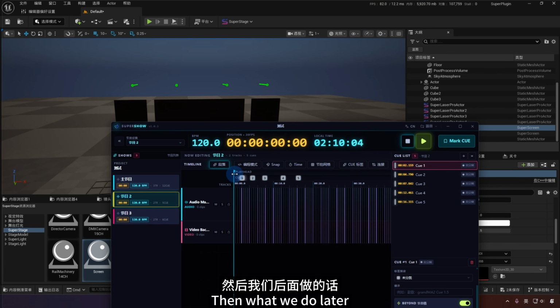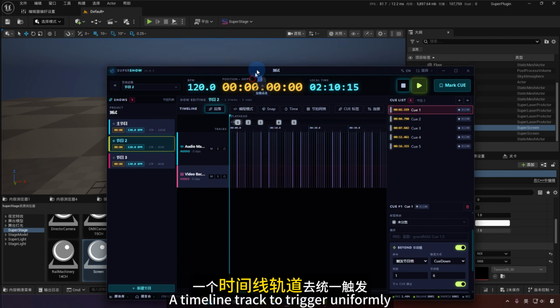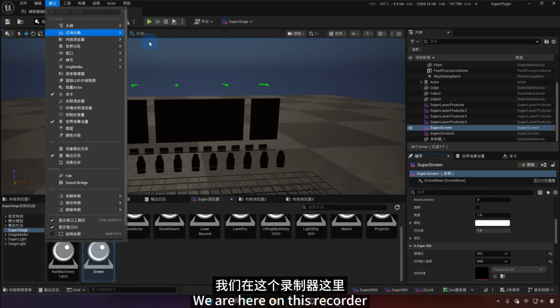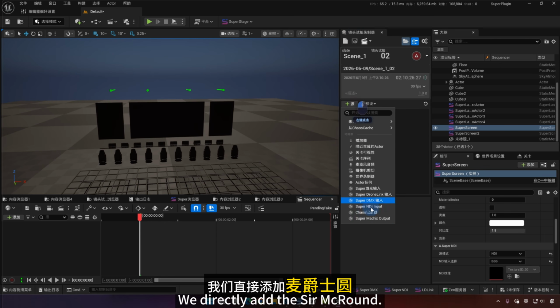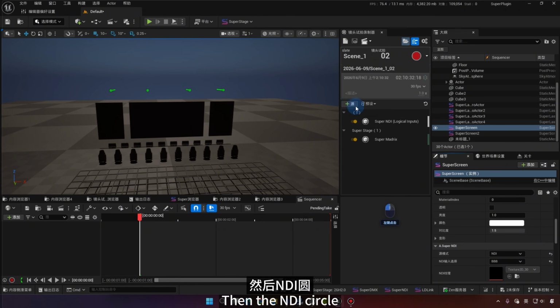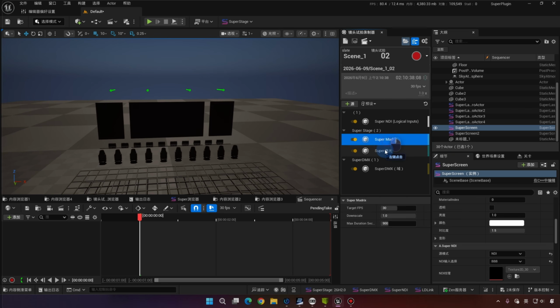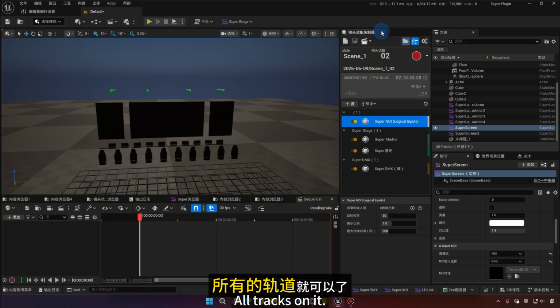Then what do we do later? We can put DMX and then lasers and then Sir Mac, and this video is unified here. A timeline track to trigger uniformly. Then UE, when we record, we are here on this recorder. We directly add the Sir Mac track, then the NDI track, then the DMX track, then the laser track. Add it all. Direct one-time recording, all tracks on it.